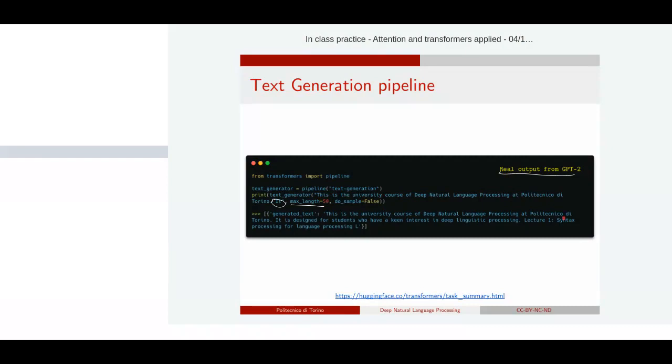So the output is: this is the university course of deep natural language processing, and at Politecnico di Torino, it is designed for students who have a keen interest in deep linguistic processing. Actually, it can be true. And then it was starting with lecture 1, syntax processing for language processing, and so on and so forth. This is more related to the fact that GPT is very powerful as a model. But yes, in a few lines of code, you can use a very powerful model to generate text.